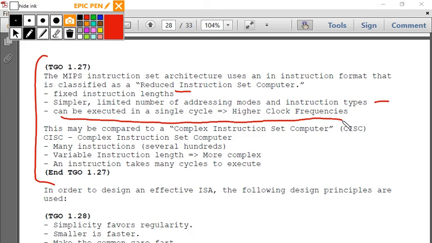So sometimes, if you have a complex instruction set computer, I'll use an example. Here in MIPS, let's say we wanted to add 3 numbers. In MIPS, what we do is we add 2 numbers, store it in a temporary register, and then have a second add instruction to do the third add, right? And then we come up with our result.